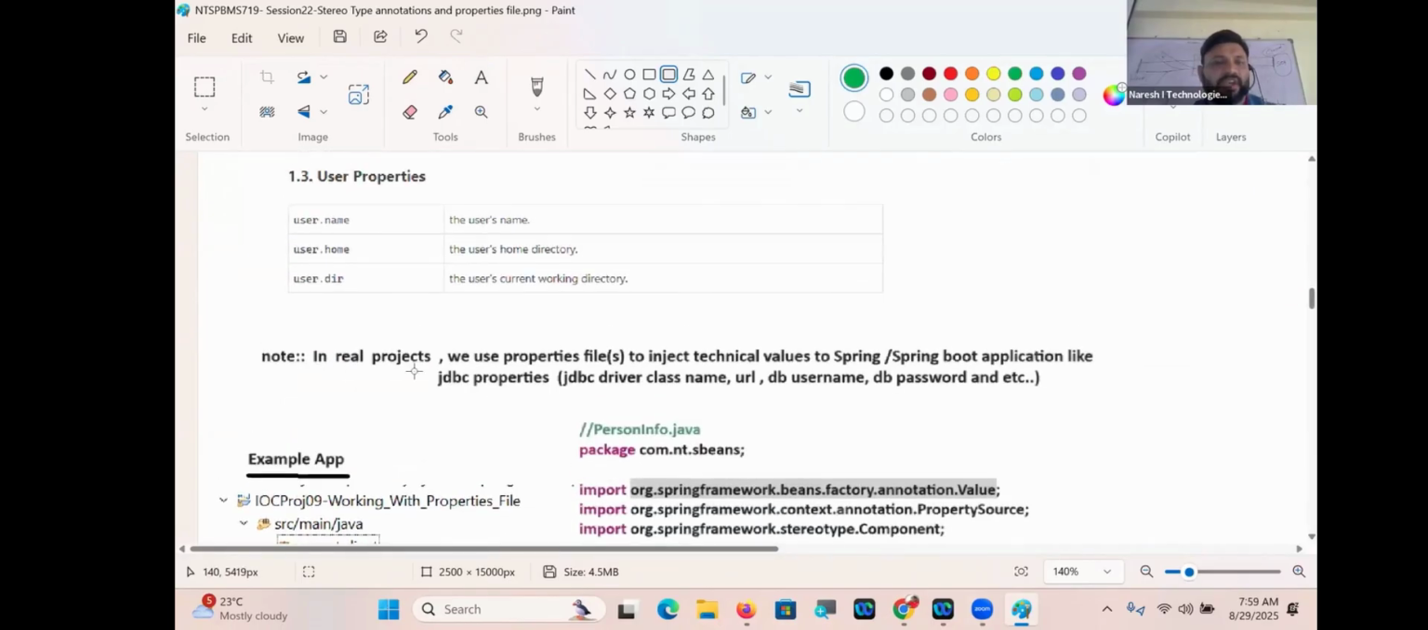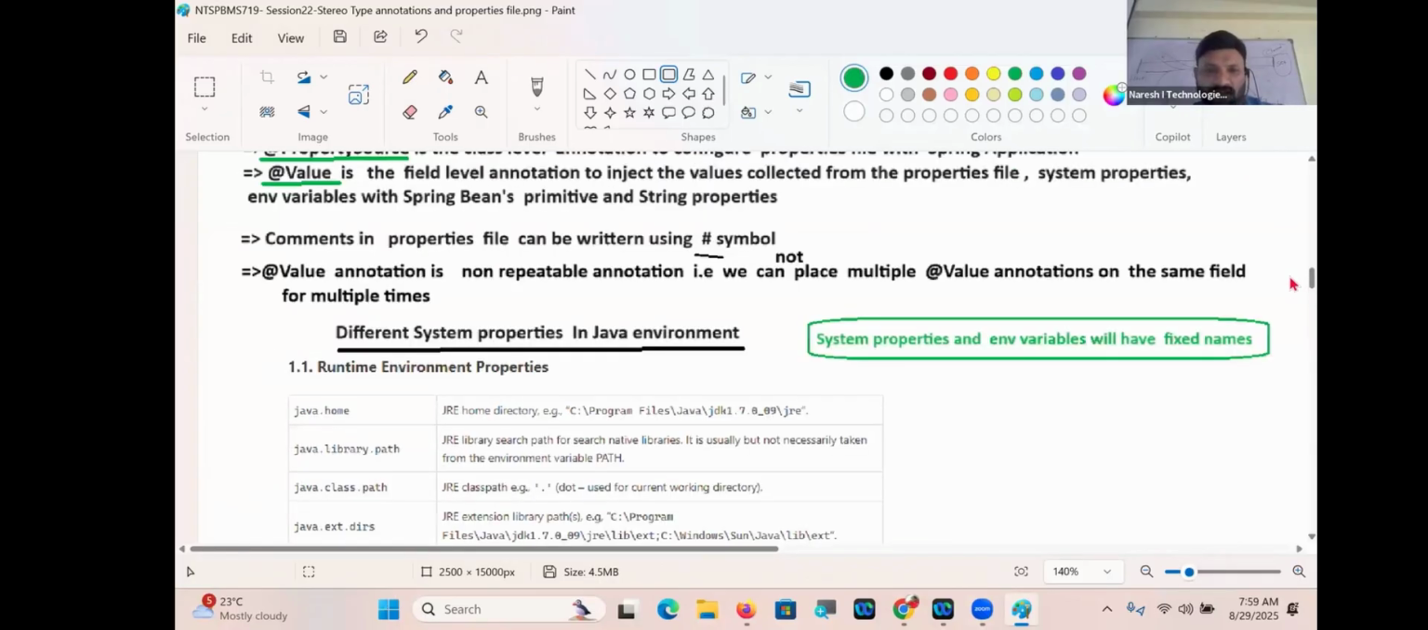In real projects, we use a property file to inject what? Technical values like database username, password, driver class name. They are technical values now, boss, because the programmer operates the property file. The programmer can give technical inputs, like in a Spring Boot application JDBC properties, driver class name, URL, and so on. So this is the general purpose of a property file, right?